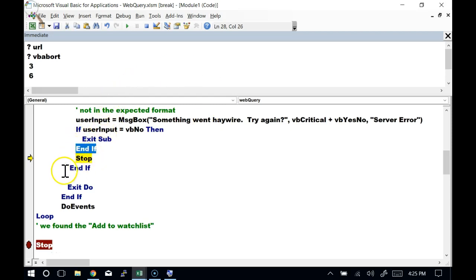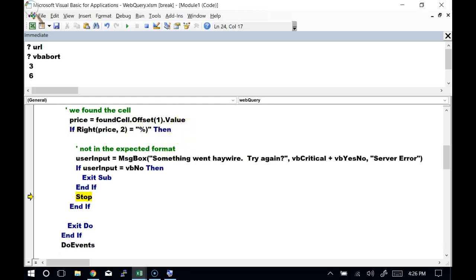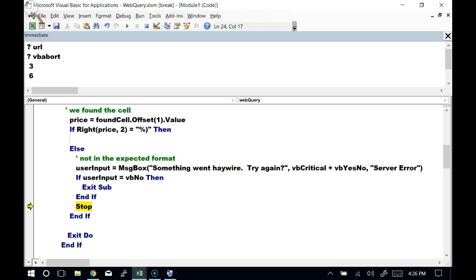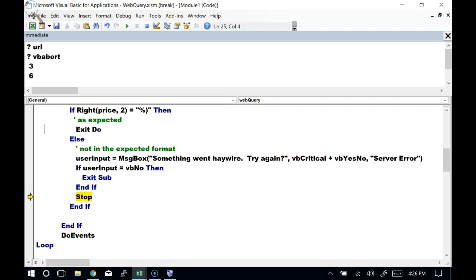Well, we won't exit. We'll drop to here. We hit this end if. We hit this exit do. So that exit do is no good. So we've got to think about where this exit do belongs. Let's change this to equals. Let me come up here. We'll make this a little bit more readable. If this is equal to that percent, then it's in the expected form. As expected. And that's when we want to exit the do. I'll bring this exit do from down there, and we'll put it up here.